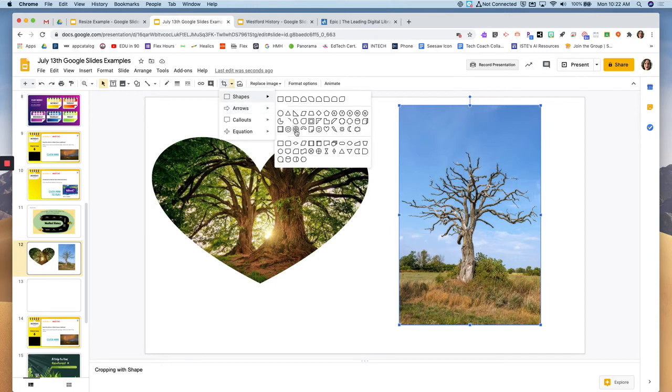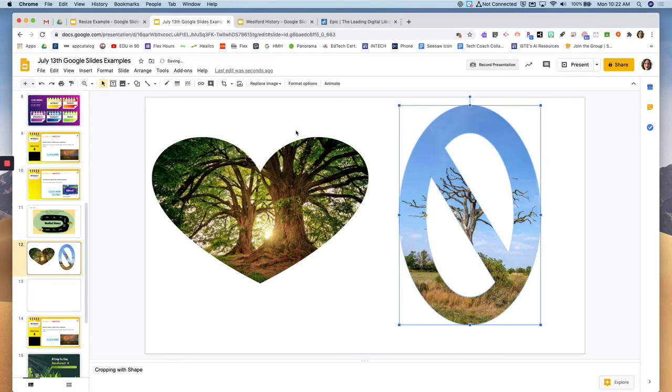So even this, the do not enter one, I can crop it to be any way that I would like. So that's cropping images.